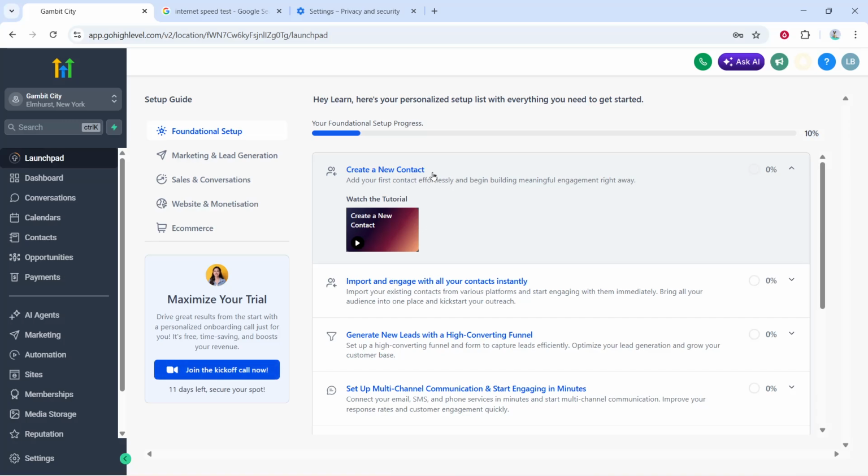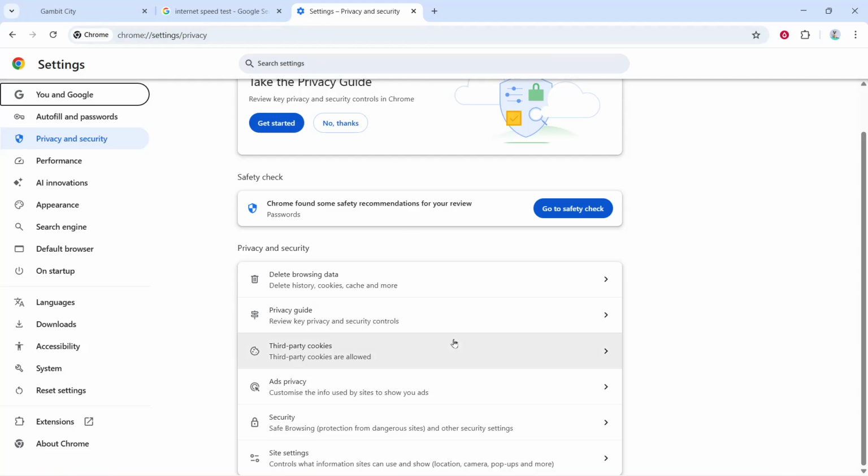If the problem persists, clear your browser cache and cookies. Head to your browser settings, clear cached images, files and cookies, then reload the site. This removes outdated data that might be conflicting with the site. Keep in mind, this may sign you out of some websites.